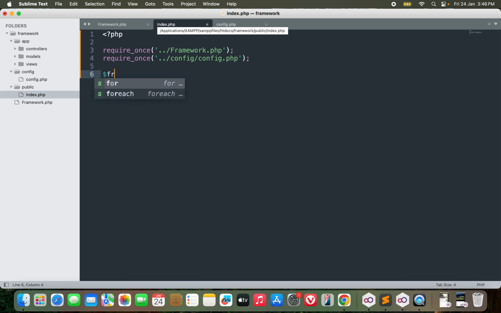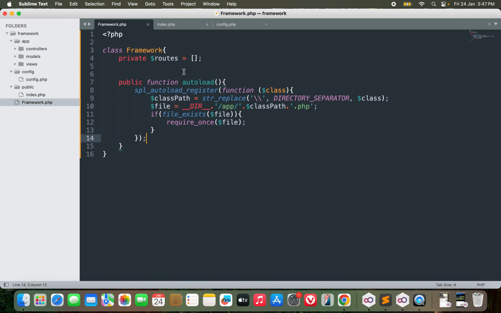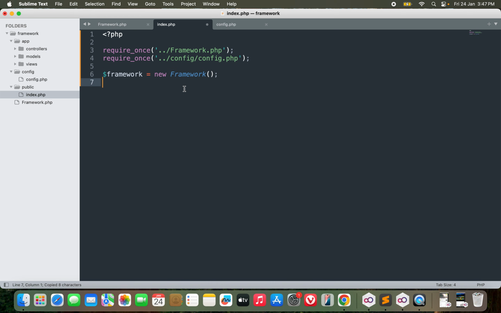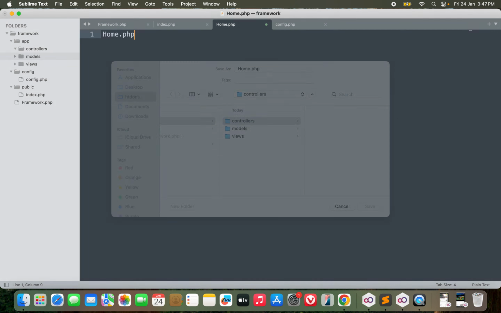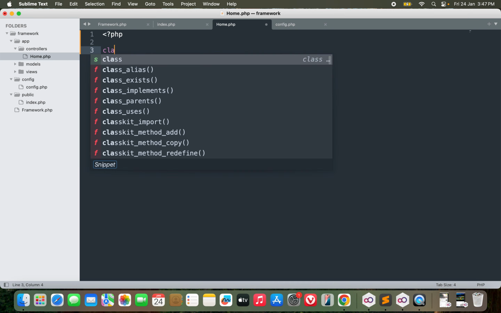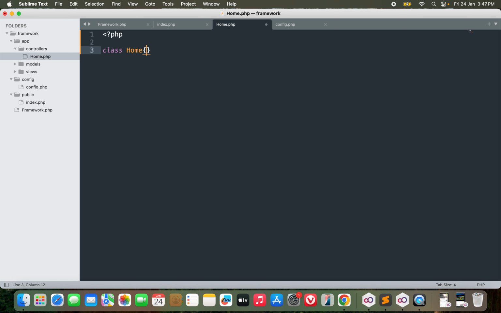Now I can make an instance of this framework class: new Framework. And as you know, we have already made the autoload function, so I can call framework autoload so it gets executed, right? In order to check it, I need to have a class here. So I'll make a home.php class, which will have a class Home and maybe one public function index.